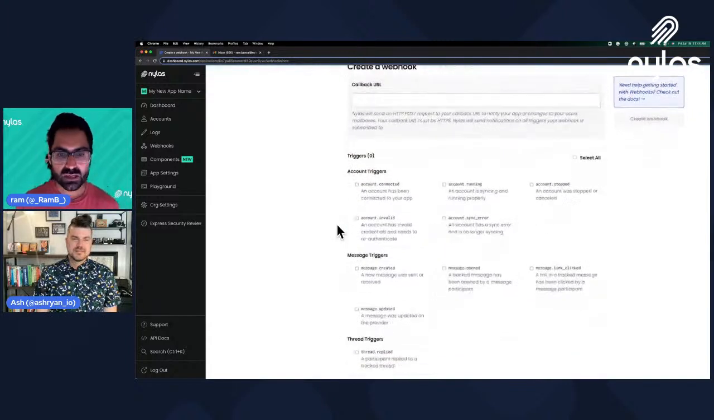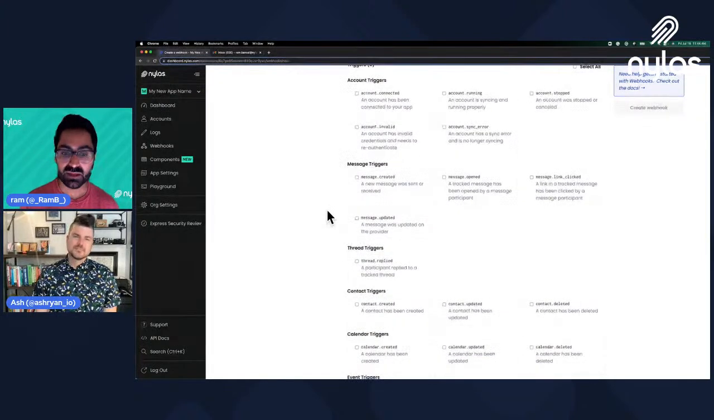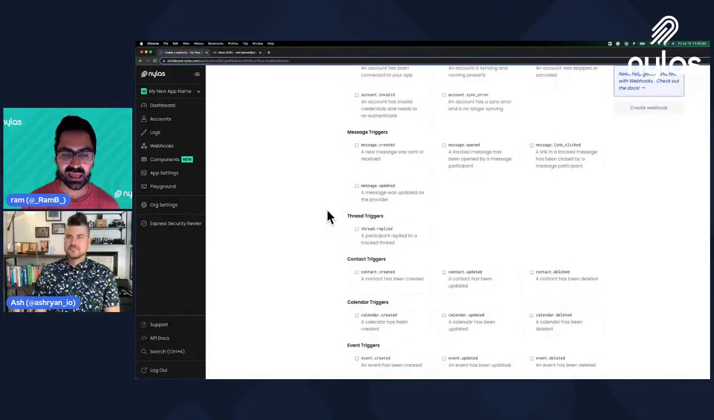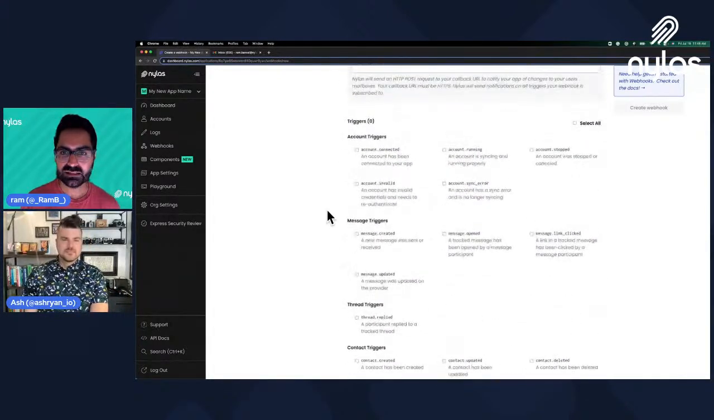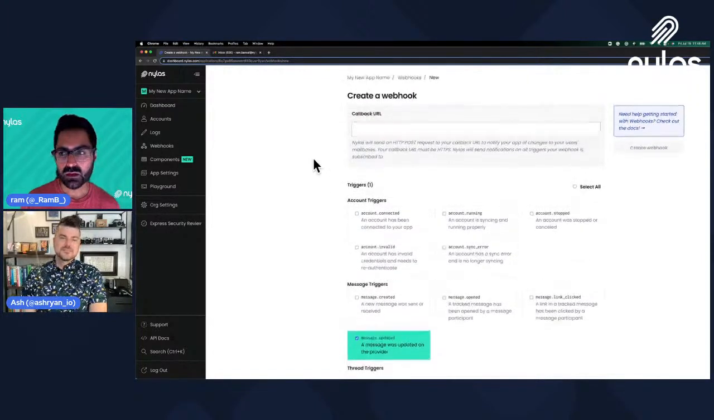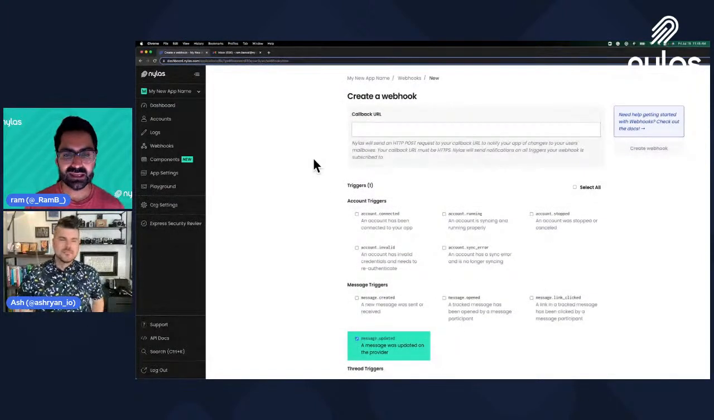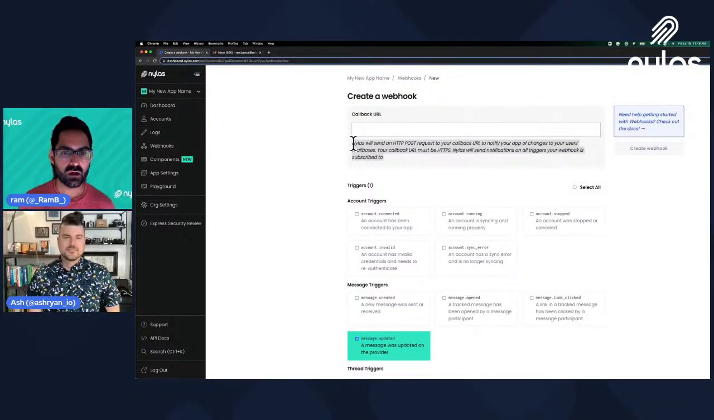As you can see, we can trigger events on any part of our communication layer that we're integrating with Nylas. This could be accounts being created, messages, contacts, and as well calendar and events. So we're going to create a webhook using the message update trigger. One thing we need to do to enable this is we need an endpoint that can accept webhooks. And this is going to be an endpoint on our actual server.